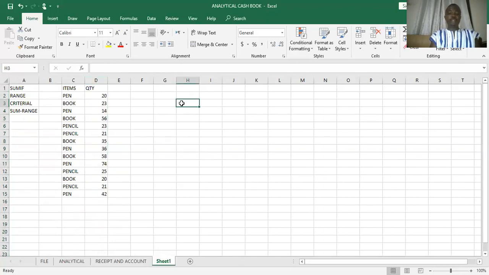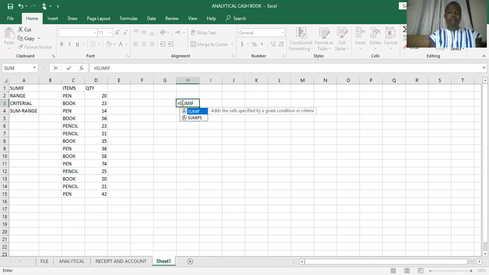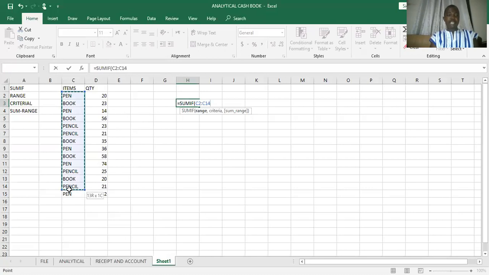So if I want to apply the SUMIF function to give me the total of each item, for instance, pen, then I'll put in the equal sign, then my SUMIF bracket open. You see, we have the range here, and with the range, I will pick the list of all items that have been sold. This gives me column C, that is C2 colon C15. Then I bring comma. The next one is the criteria. I want to find out the total for pen. So I'll put in the pen within the function.